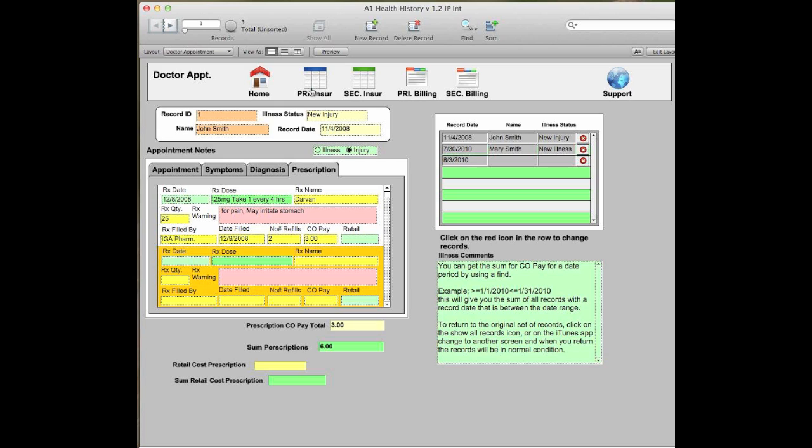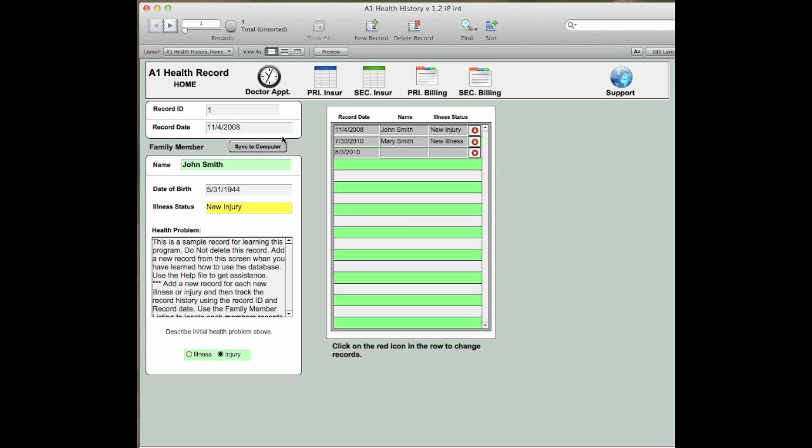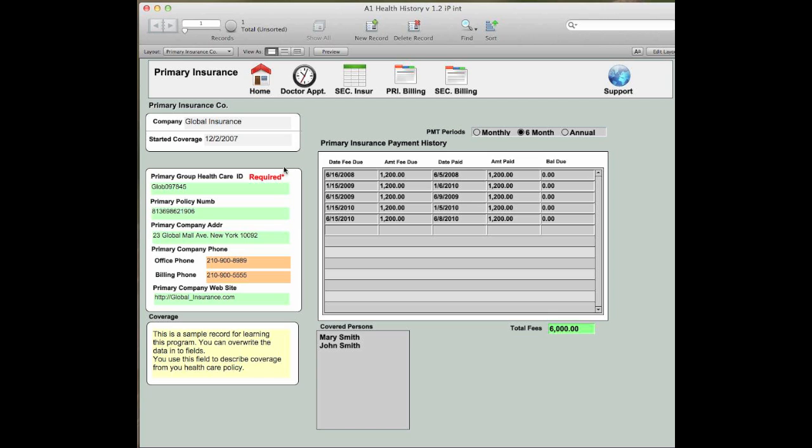The next thing you're going to want to do, if you have this information all entered, is to check with your primary and secondary insurance companies, and then track primary and secondary billings. If you go back on the main screen, you'll see that you can start by looking at the primary billing.